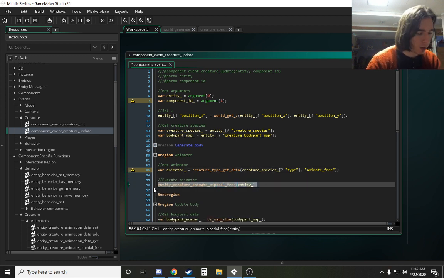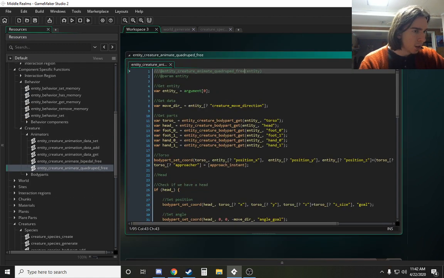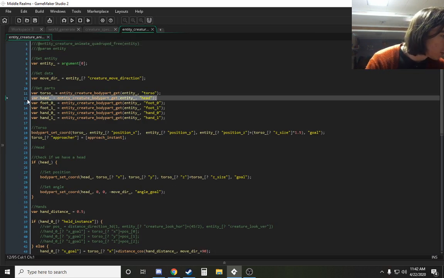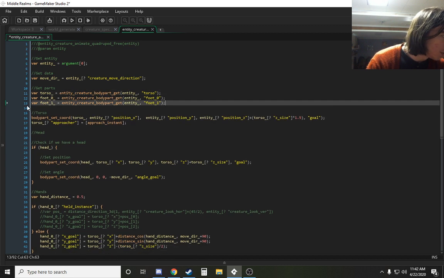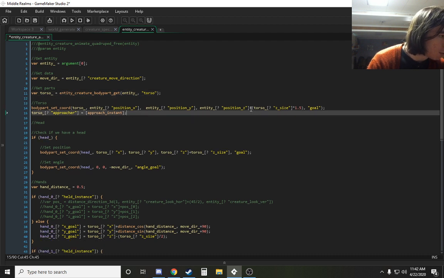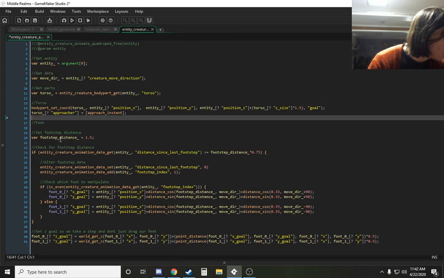Okay, now all we have to say is script execute animator entity. Excellent. Now that will animate them. Okay, so the biped's animator is the same. We're not worrying about that. The quadruped, we're getting more hands and feet, and we're going to have to iterate through the feet at this point. The torso is going to be the same, pretty much. No head, no hands, just feet. And like I said, at this point, we pretty much need to iterate through the feet.